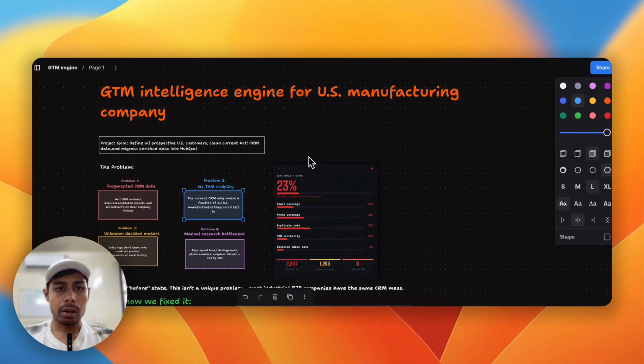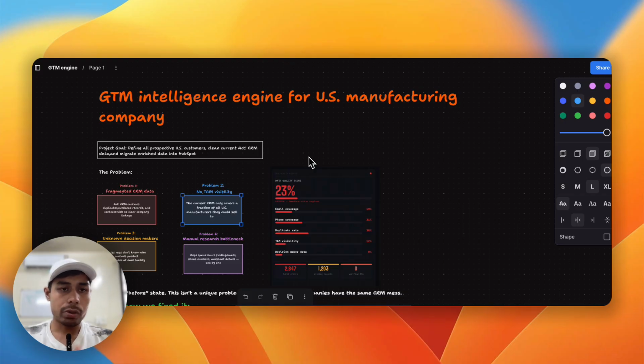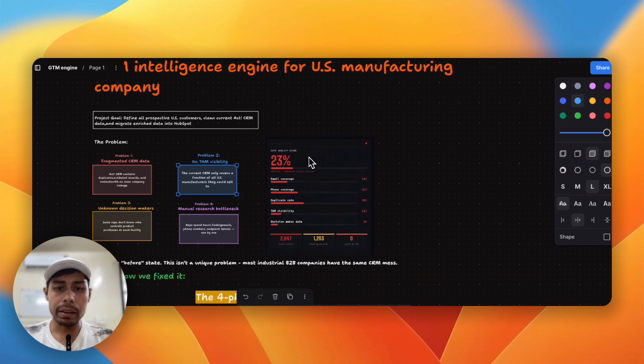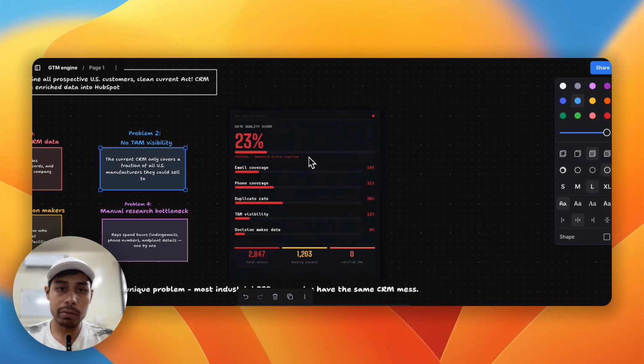To give you context about the project, the project goal is to define all their prospective, you could say, US customers, clean their current X CRM company records and contact records, and then migrate the enriched data into HubSpot. We did an analysis of their X CRM data, and here is what we found.